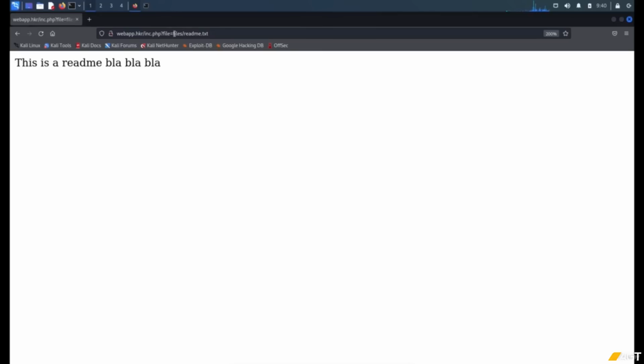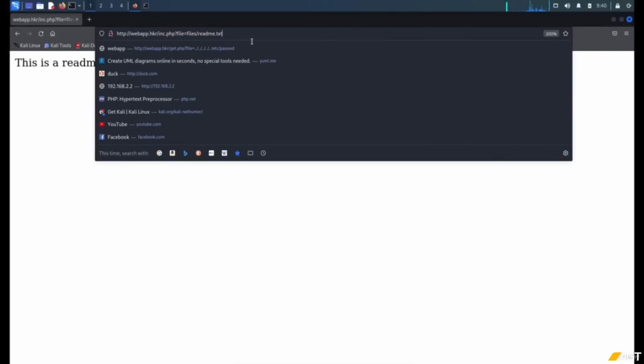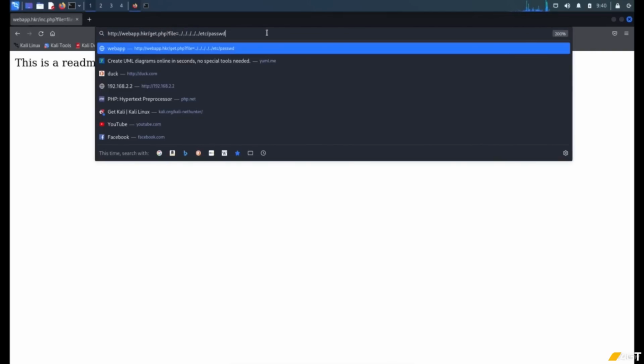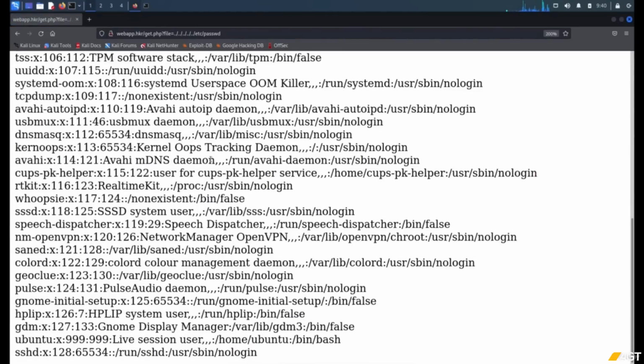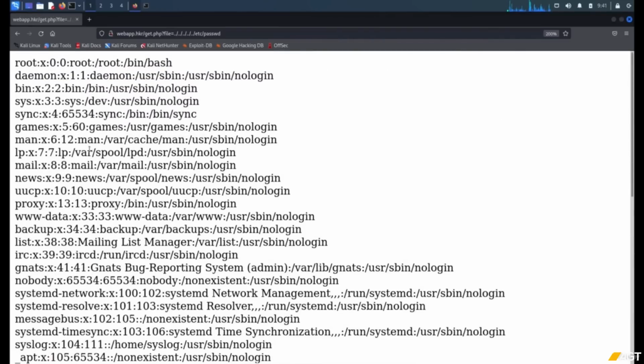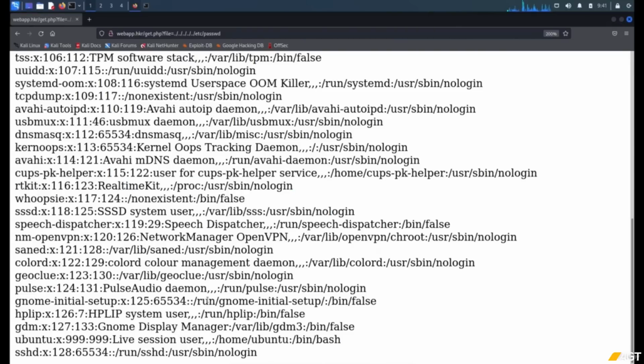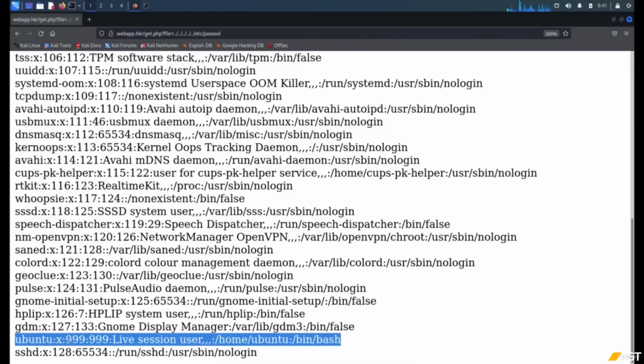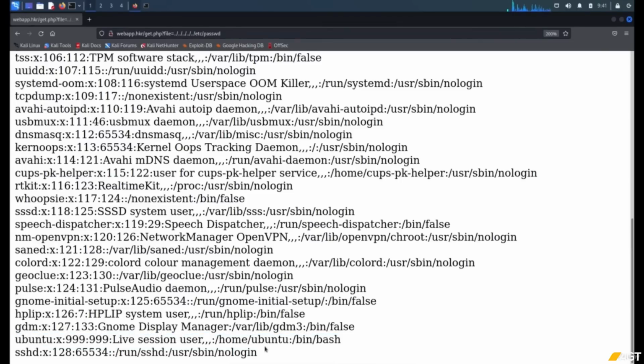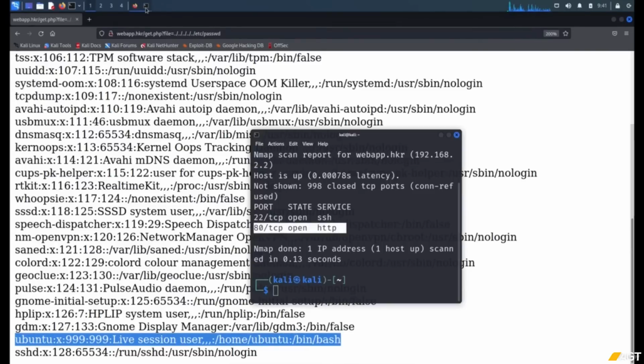include.php?file=, and we can try local file inclusion. So we move up to the directory /etc/passwd, and then if we scroll down, we see usernames. Any user starts with 999 or 1000 and higher. So all the other things you see here, those user IDs, those are system users that we cannot use to log in. But anything higher than 1000 or 999 can be used to log in. So now we know the user, which is Ubuntu. So we know that SSH is open, so we can try to log in.